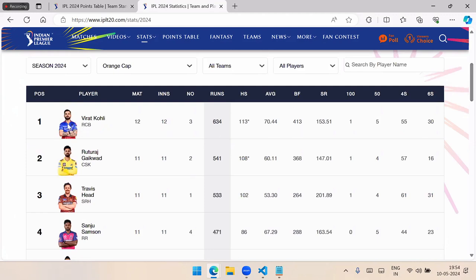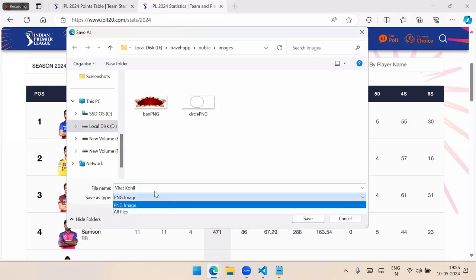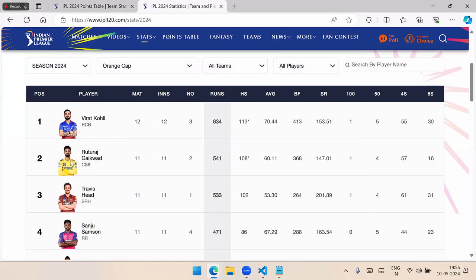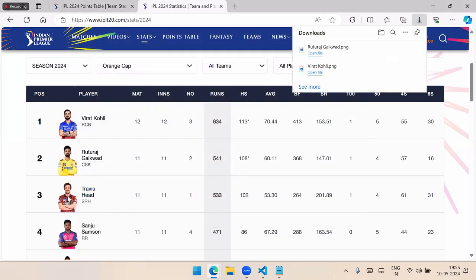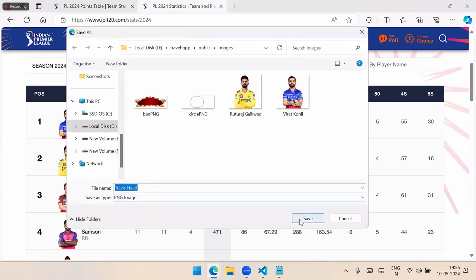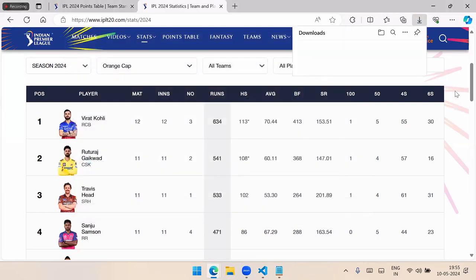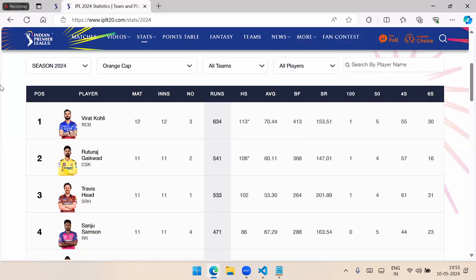Okay, let me copy these images. Save image as, and in our project images, we will save this one. Okay. And save image as. Okay, this is another save image as. Okay, these three are enough. These three are PNG files they gave. Okay, let's try to create this table and see.